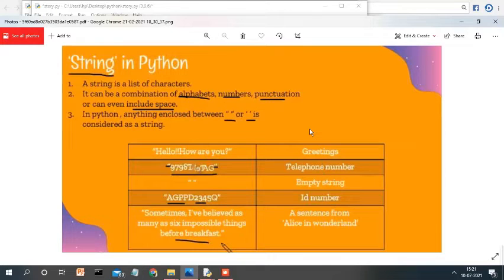So what are strings in Python? A string is a list of characters. It can be a combination of alphabets, numbers, punctuations, or can even include space. In Python, anything enclosed between double quotes or single quotes is considered a string. Like this: "Hello, how are you" is a greeting, but it is enclosed between two double quotes, so it is considered a string.